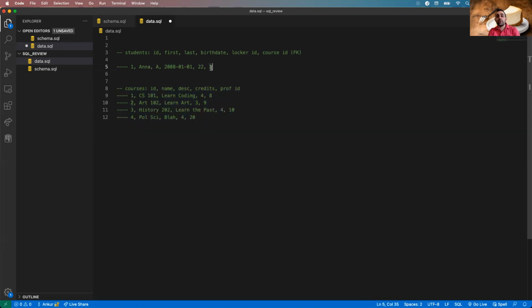Well, the only solution we have right now with the given design is we need to add a new record in. That's going to be Anna A. She has the same birth date, same student, right? It's just that we need all this information again. What is locker ID? She has the same locker ID, but now she wants to take course number 3, right? So now she's taking Art 102 and History 202. We accomplished what Anna wanted to do, which was take 2 different courses. So again, the last item here is the ID of the course she's taking.